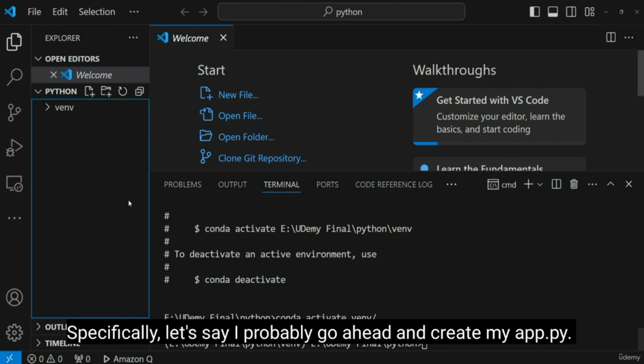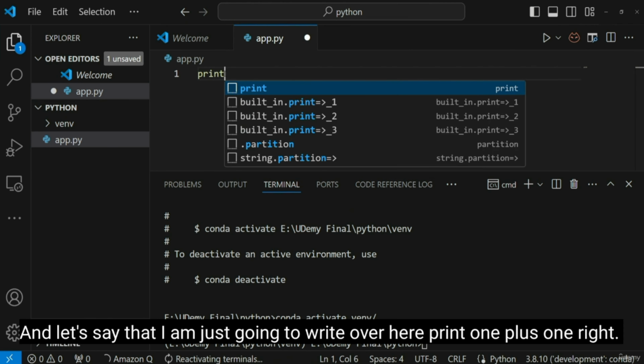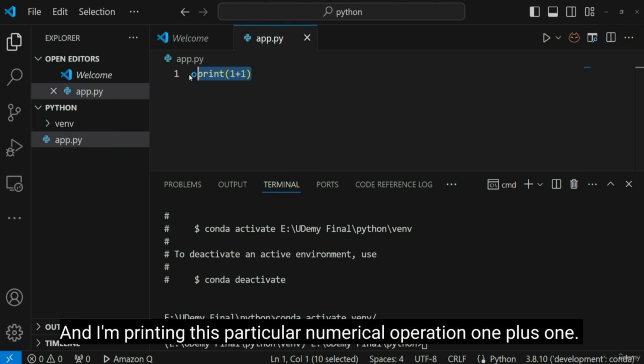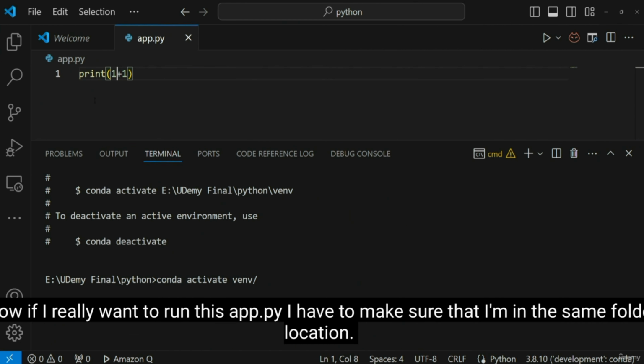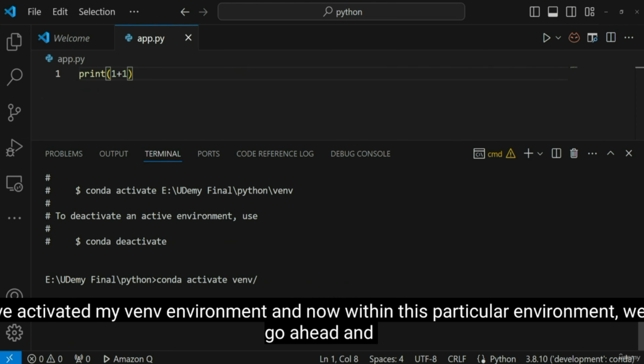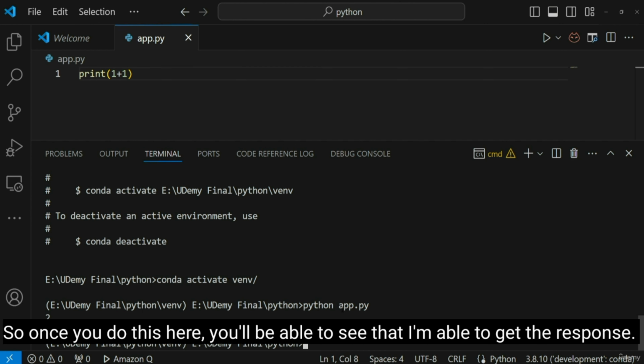Let's say I create my app.py, and I am just going to write over here print 1 + 1, right? So this is the basic command, and I'm printing this particular numerical operation 1 + 1. Now if I really want to run this app.py, I have to make sure that I'm in the same folder location. I have activated my venv environment, and now within this environment, we will just execute this file. In order to execute it, you just need to write python app.py. Once you do this, you'll be able to see that I'm able to get the response.